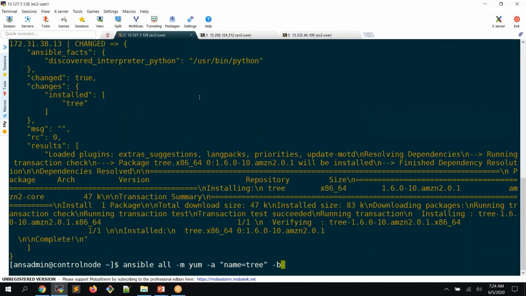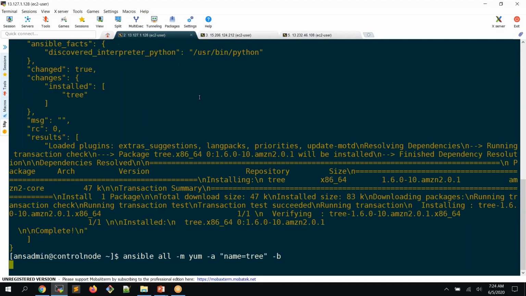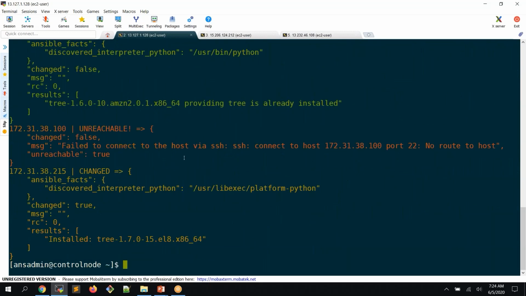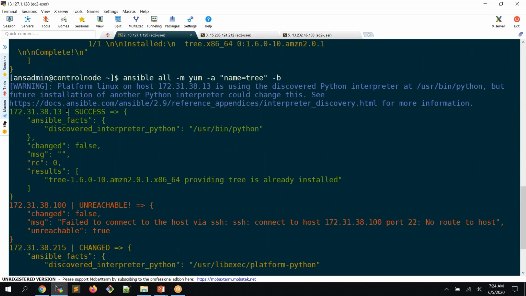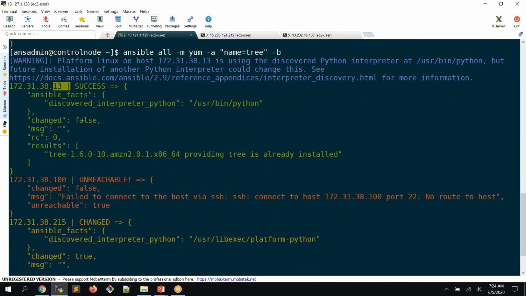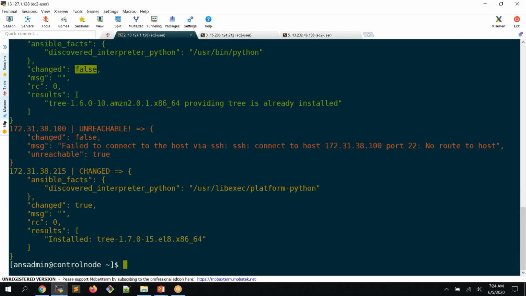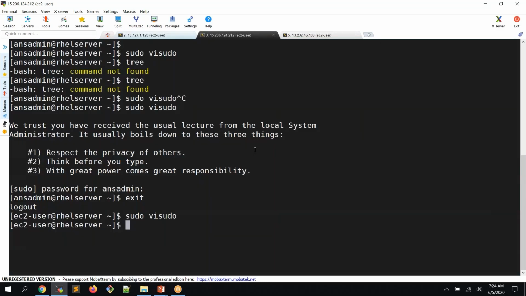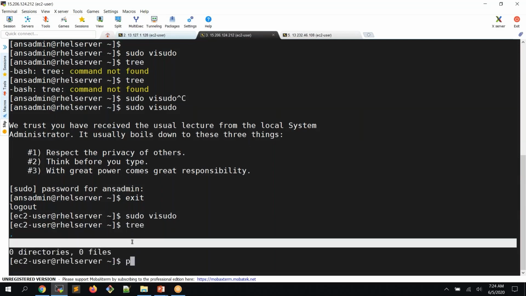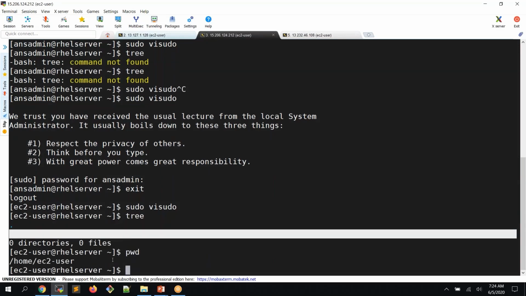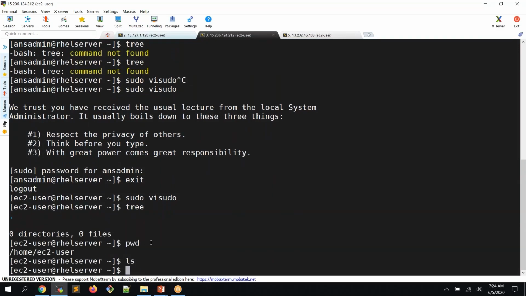Now if I execute, this time it is going to install on only one server, because on the other server it's already installed, so nothing to do. And you don't get the sudo password error. You can see here it's already installed on the 13 system, so nothing to do, changed false, and on the 215 system it changed true and installed this package. Now if I execute tree here, it is going to show whatever files are there. Currently I'm under my EC2 user home directory, so we don't have anything over here.